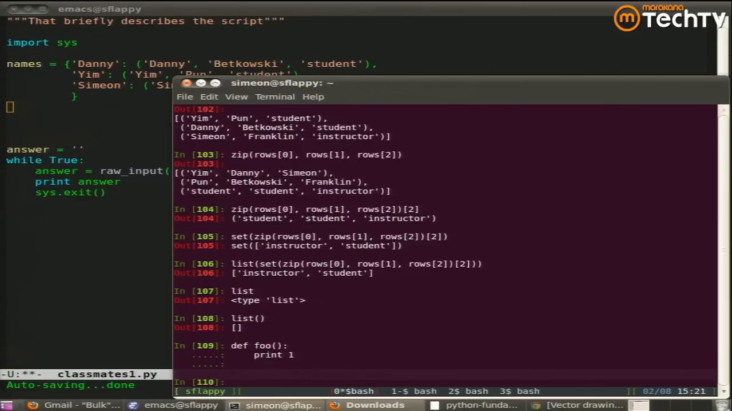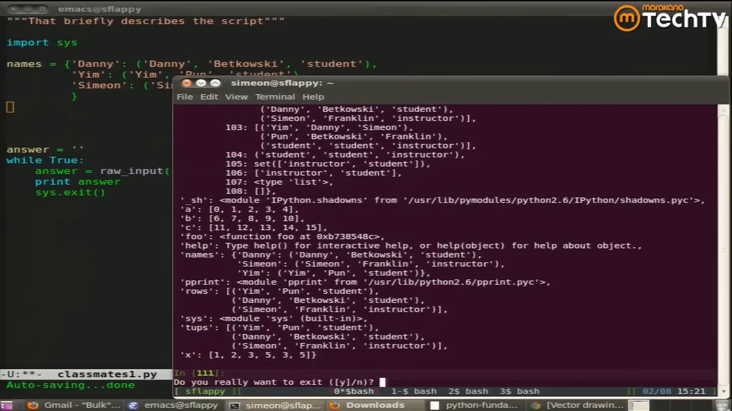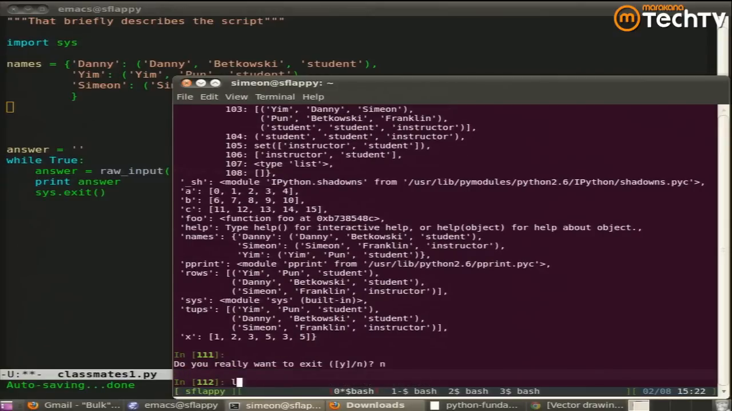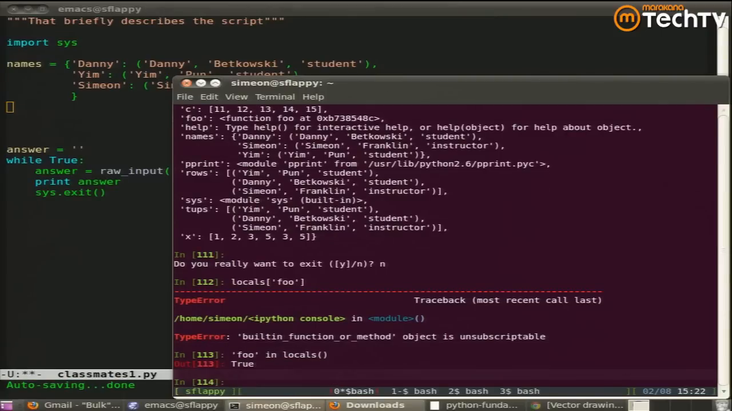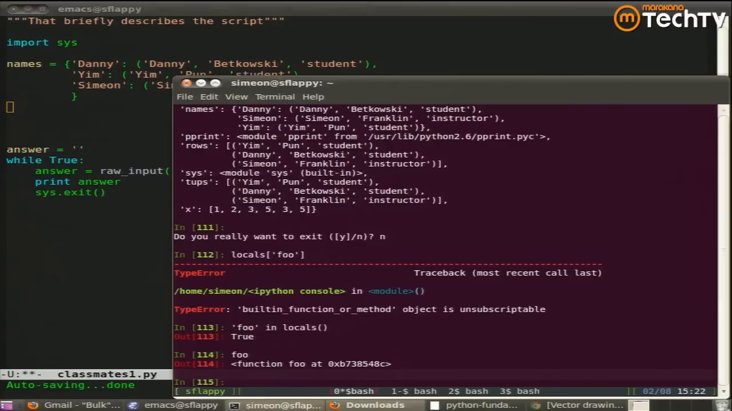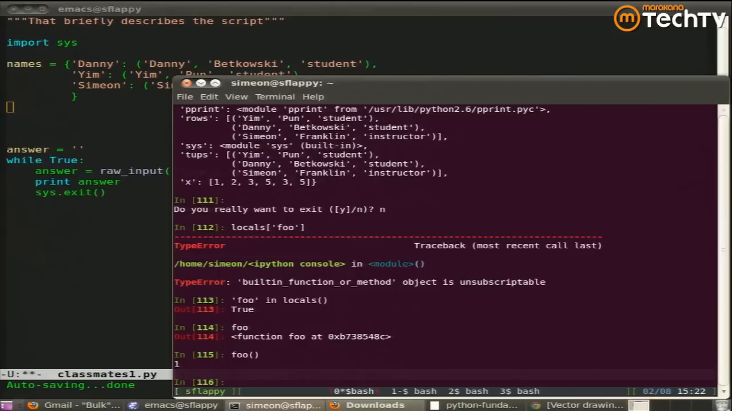So I've created a function. I haven't called it. What it did is add a variable called foo to my local namespace that is a function, and if I append parentheses to it, it'll actually call it and run the function body, which prints 1. Everybody with me so far?